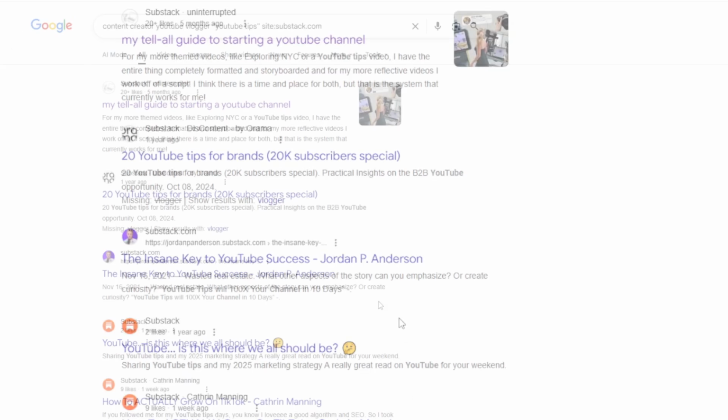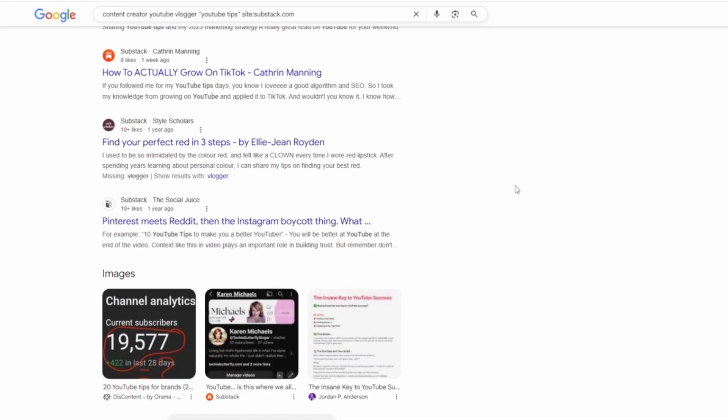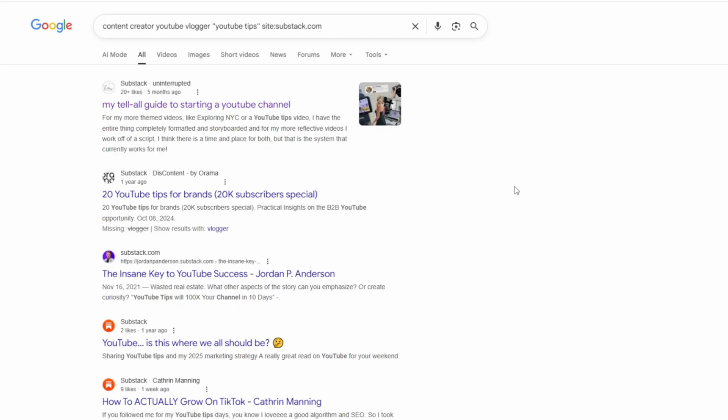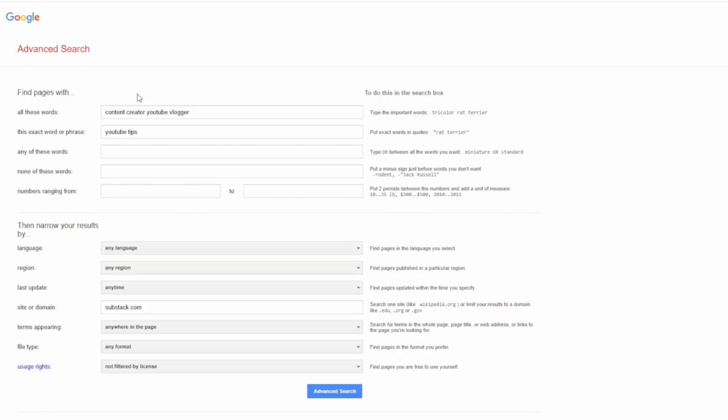There it is. These are a more specific, more focused list of Substack publishers talking about content creation, YouTube vlogger. Notice it has already filled in the quotes for me. So now this is what I'm looking for. You can change this to your niche, to your topic, to whatever it is that you're looking for. Change this to what you want search to find.